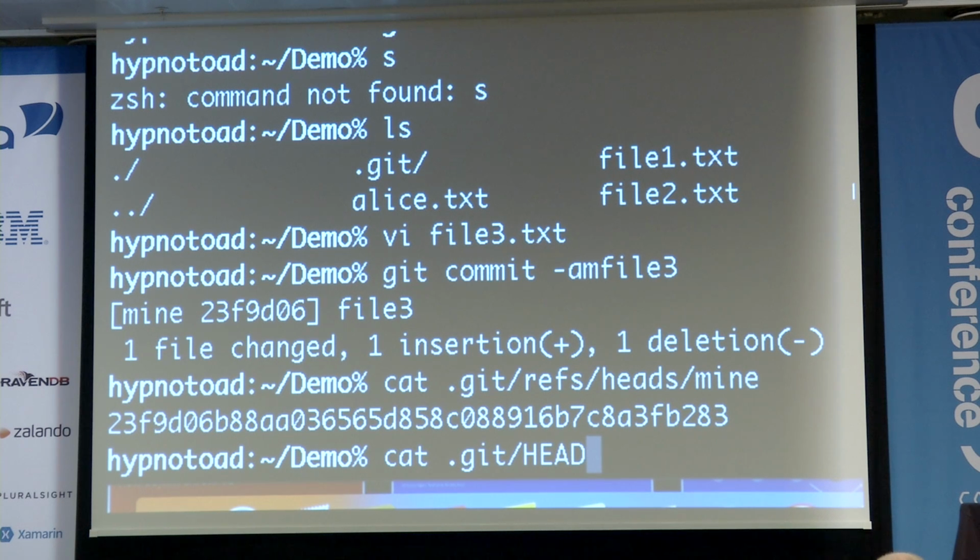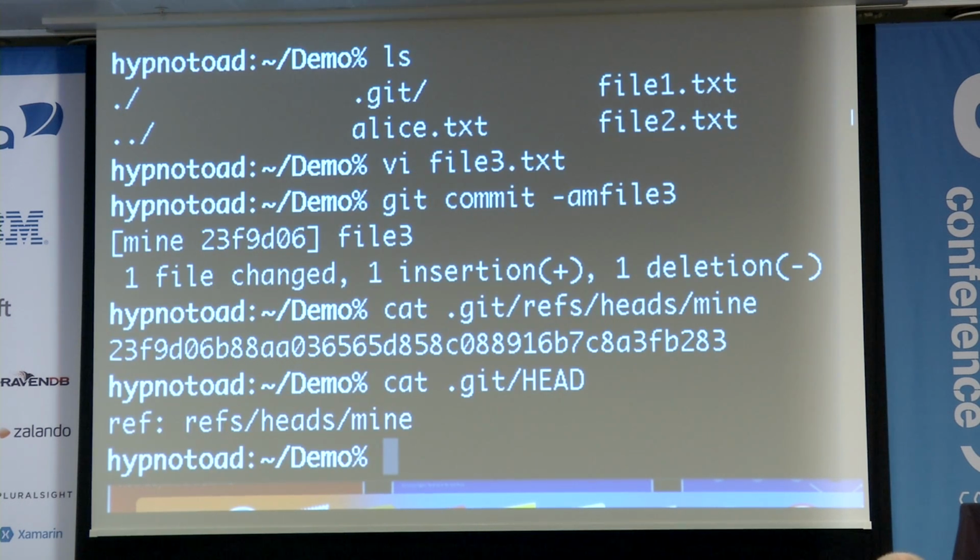I don't know what you are. It doesn't matter if you have an objects directory and a refs directory. You can have all that other stuff. If you don't have a HEAD, you are not a Git repository. HEAD is just also a pointer. And it just encodes the name of the branch that you're on. In this case, I'm on the mine branch.